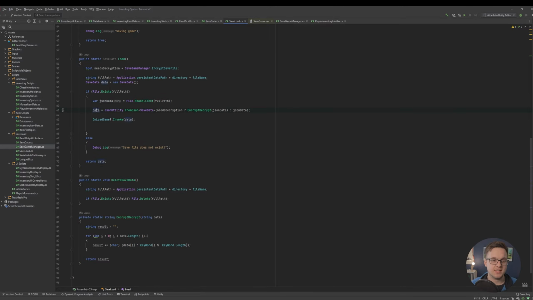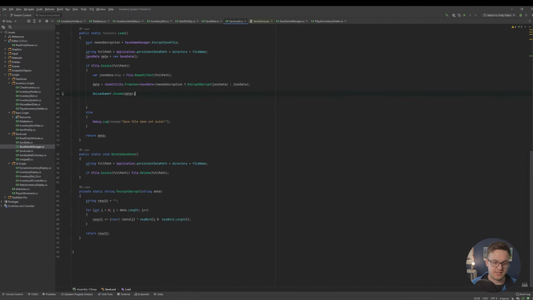Then we're going to set data, which is our save game data, equal to the JSON utility from JSON, casting that to the save data class, dependent on the variable, this bool, needs decryption. If it does need decrypting, then we're going to decrypt the JSON data, and this is going to return the unencrypted version. And if we're not going to decrypt, then we can just pass in the JSON data, which we've just got here. So let's take a look at this encrypt and decrypt method.